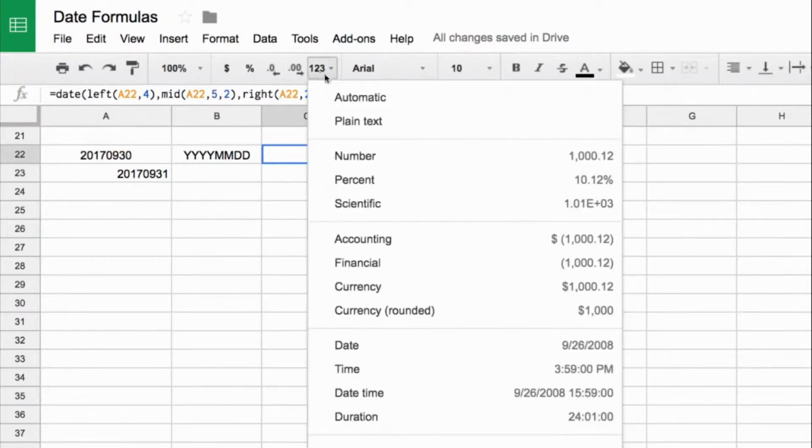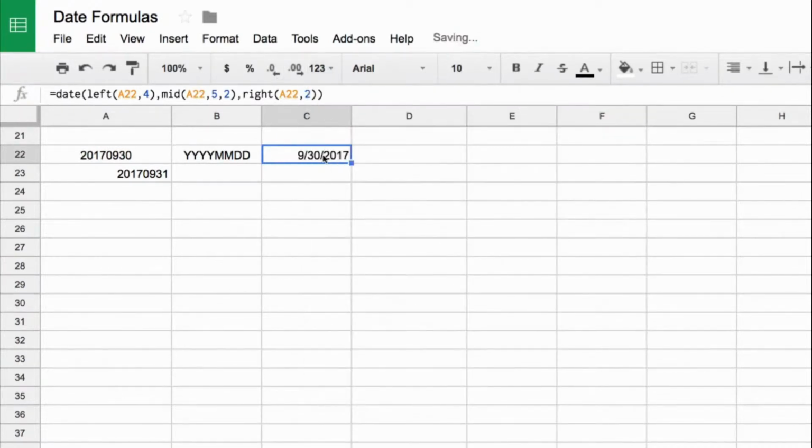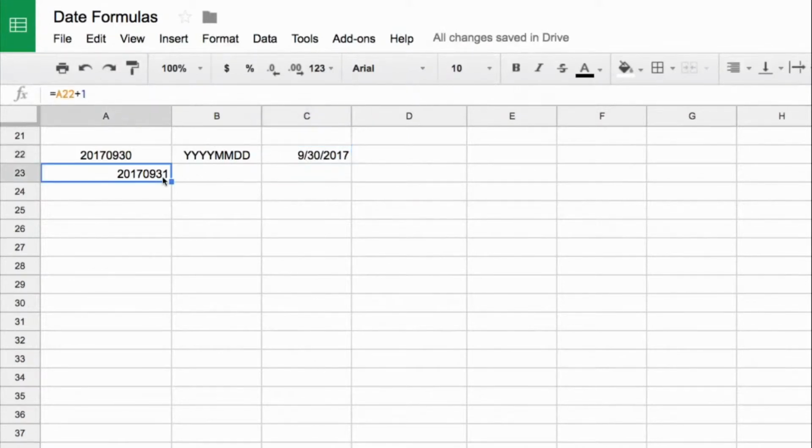So let me just confirm that's a date for you as well. And there we go, 30th of September 2017. And if we copy that formula underneath to grab a date, you'll see that it correctly converts it to the 1st of October 2017. So that's an important point again. It might look like a date to your eye, but if it's not stored as one of those serial numbers, it's not being treated as a date by the spreadsheet program.